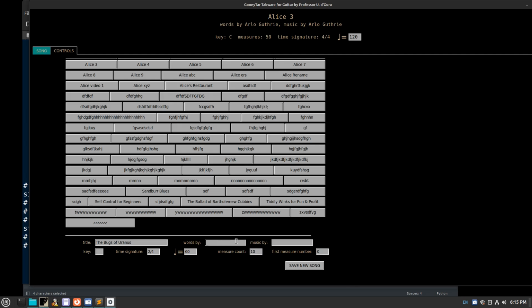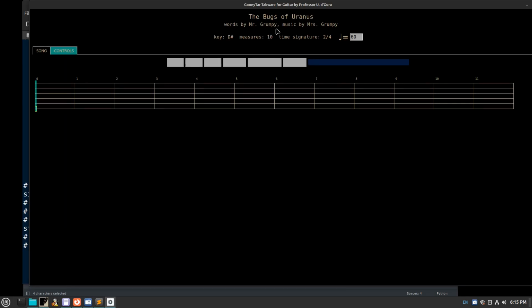Words by Mr. Grumpy. And music by Mrs. Grumpy. Key, you can put this if you want. You don't have to. It doesn't do anything. It's only for you to look at. Let's say we're going to put that in the key of D sharp. Save new song. And there's our new song, The Bugs of, however you say that, words, music, D sharp, 10 measures. There's all 10 of them. Starting 1, 2, 3, 4, 5, 6, 7, 8, 9, 10.